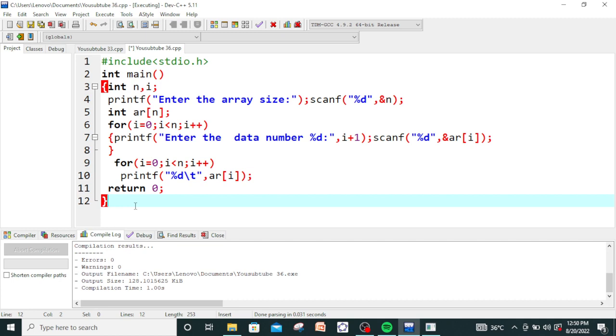I have already uploaded a video in which it is shown how to evaluate the mean of a given number of data. But in this video, we will get the same thing, that is the mean of a given number of data, but we will evaluate it using an array. So look at the modification.